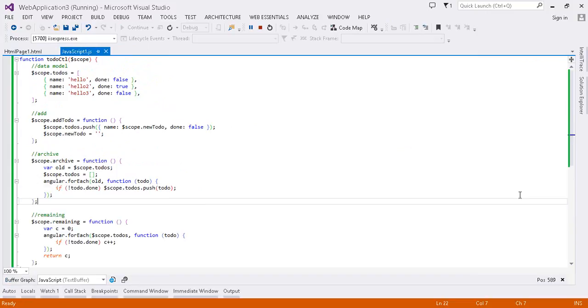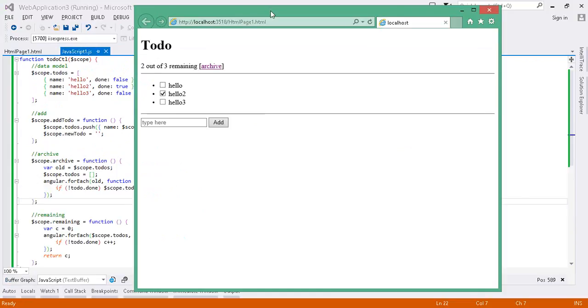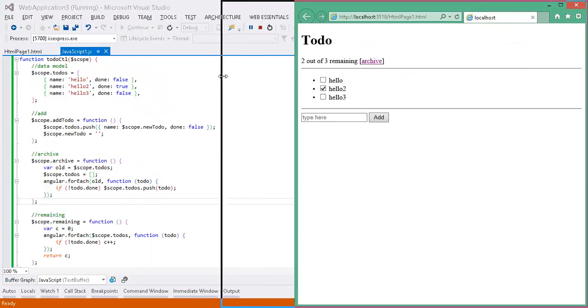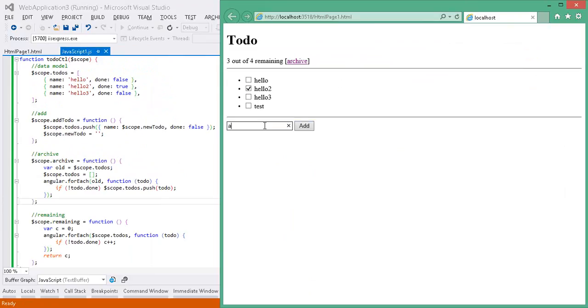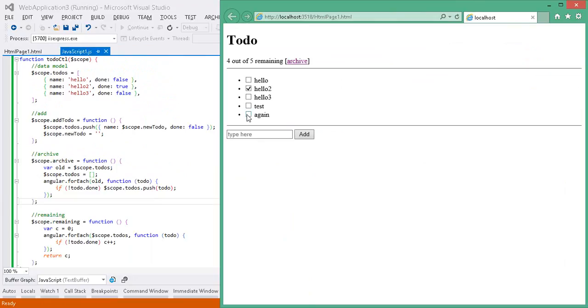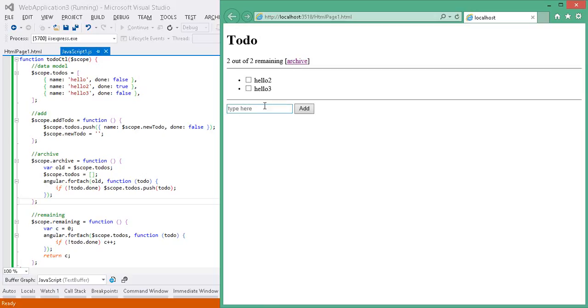There's our finished product. There's our Angular code in the background. So we've got our checklist, and can add things to it. Check them off to watch the totals change, and archive to remove them. Pretty cool and really easy.